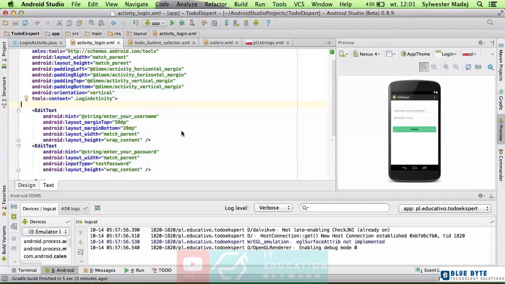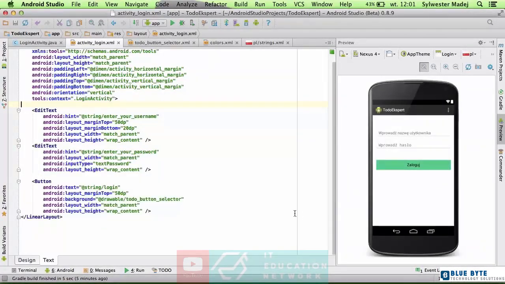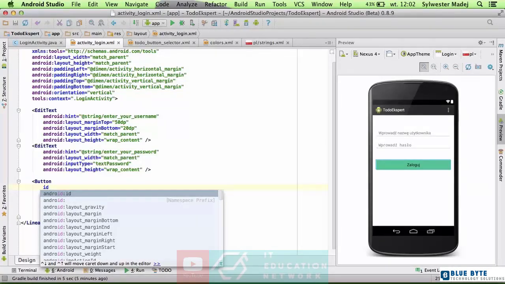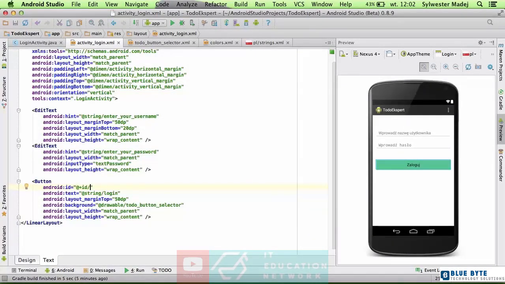First, we need to attach our controls to the code. To do so, we have to provide the ID for the fields. There are several naming conventions. The naming convention I use is field name, field type as an abbreviation.